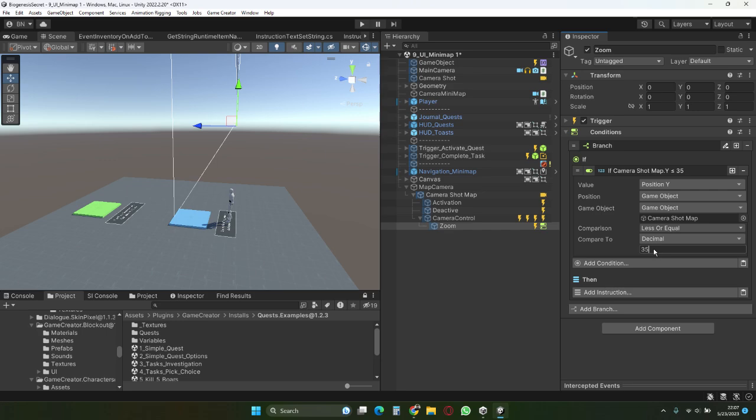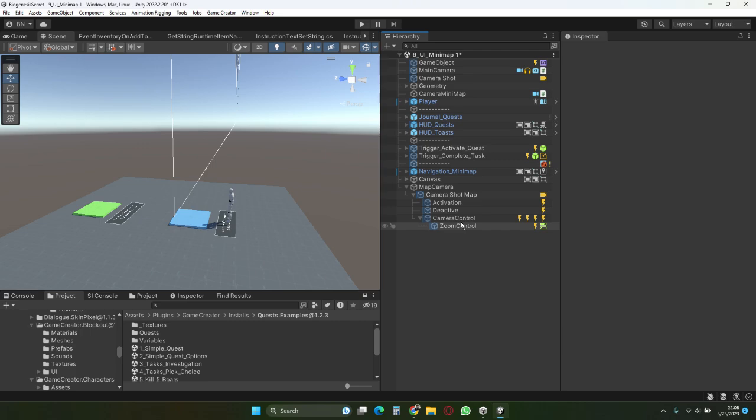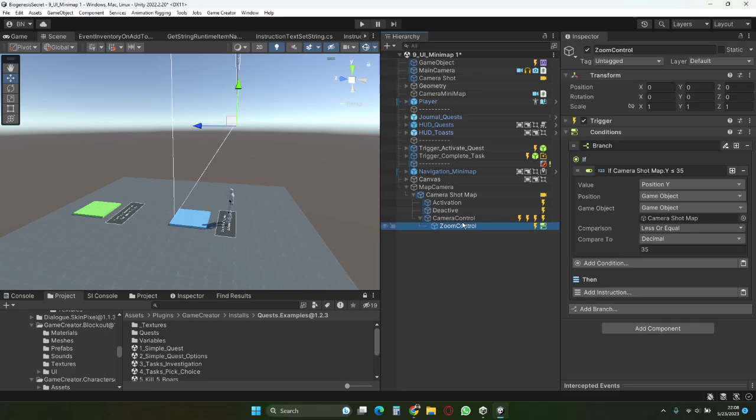Because if we scroll too much up or too much down, we go too much under the player or too much above. But before we actually do that, before we actually create this condition, this one we call it zoom control, and zoom limits actually.